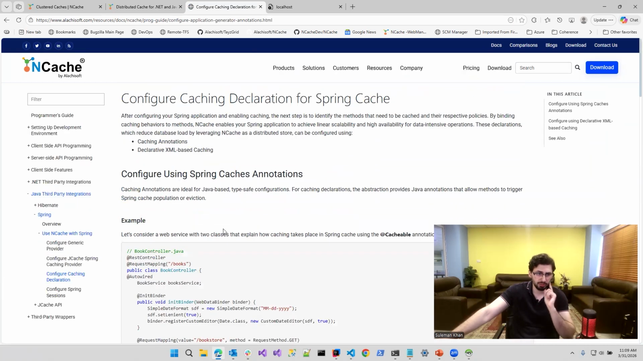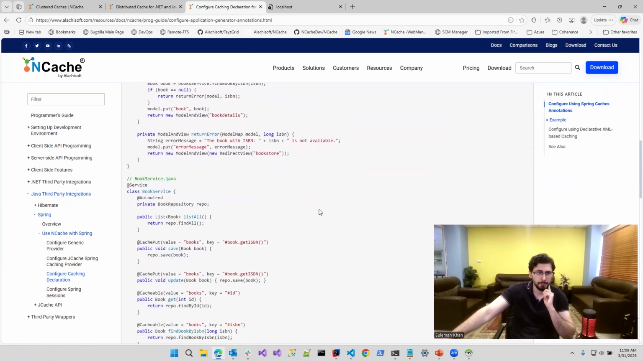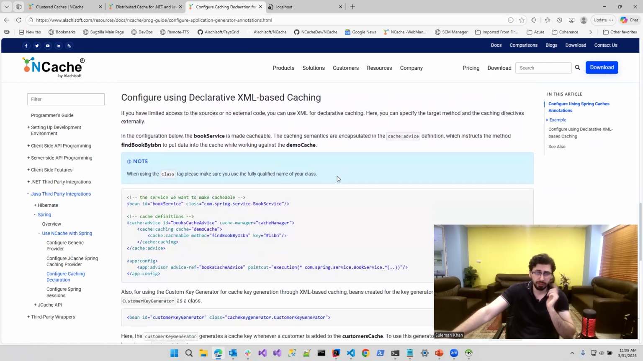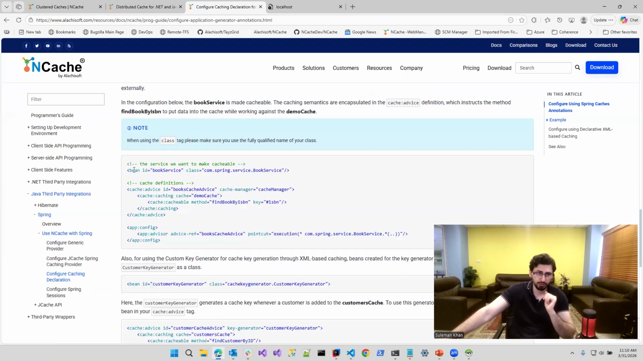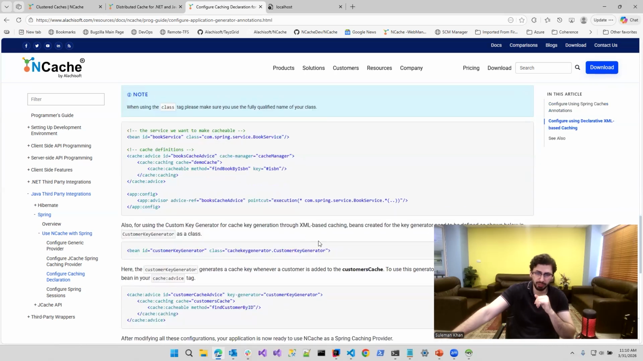I believe it comes over here in this section, so you can see the controller class declared here. We have our service method with the cache annotations, and then finally we have the XML declaration. Okay, so you can see you pass in the cache advice tag, you give in the cache name, pass in the cacheable methods, the key, very similar to what we were doing before. And finally, you have to pass in the app config tag to enable the XML caching. Okay, we're going to stick to the annotations like I mentioned.